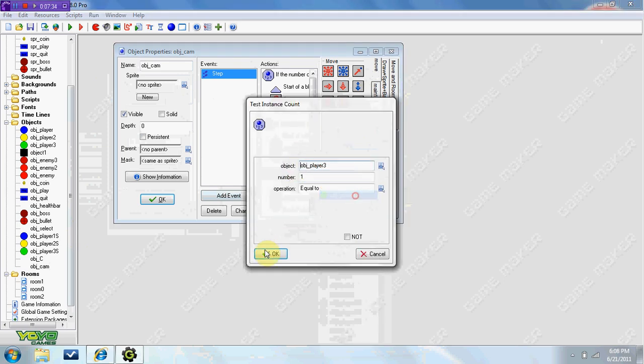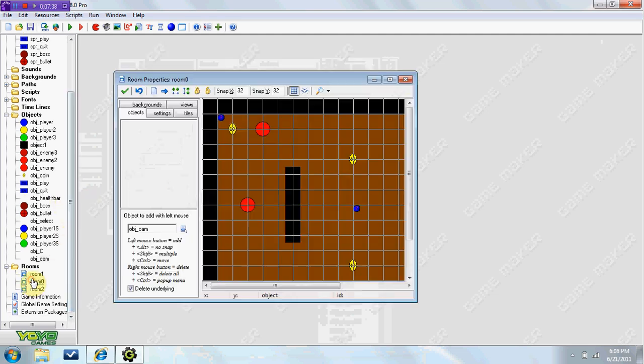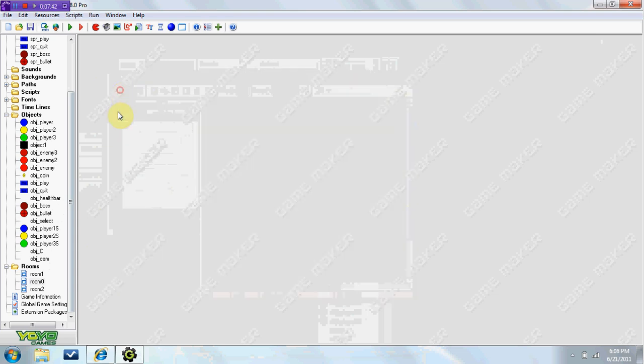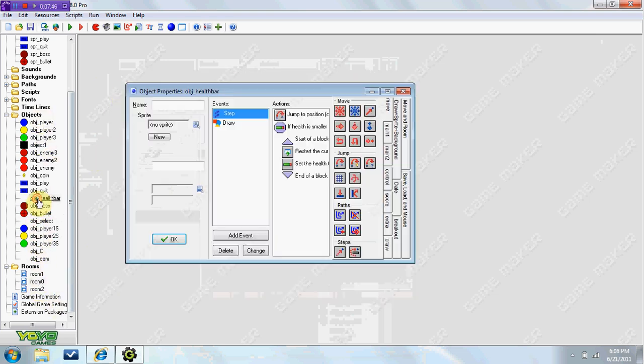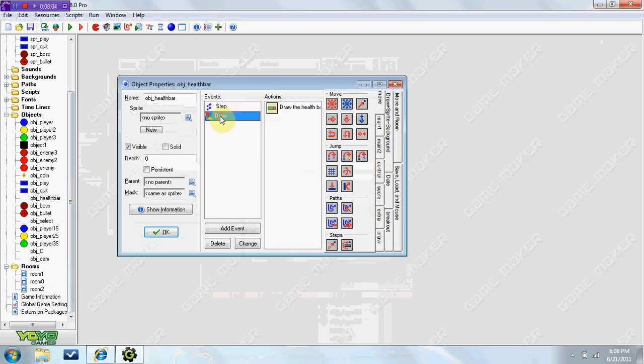So we're going to have to put the OBJ cam inside the room here. And for the health bar, in the step event, it's not going to go over OBJ player, it's going to go over OBJ cam. So there you go. Just fix that problem.